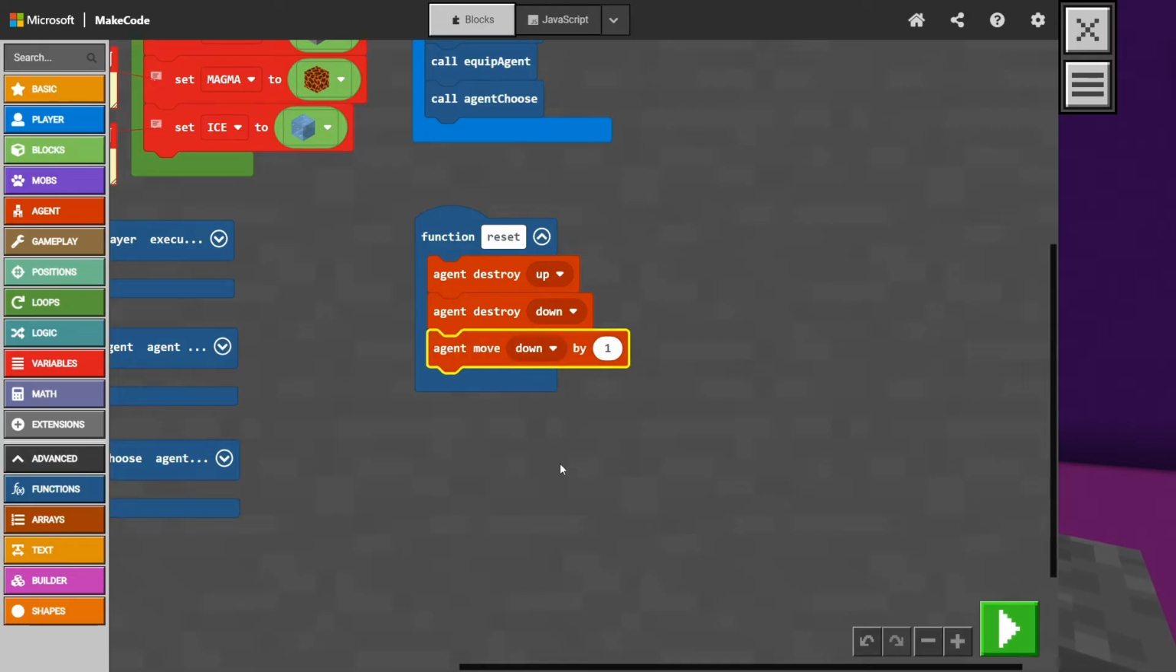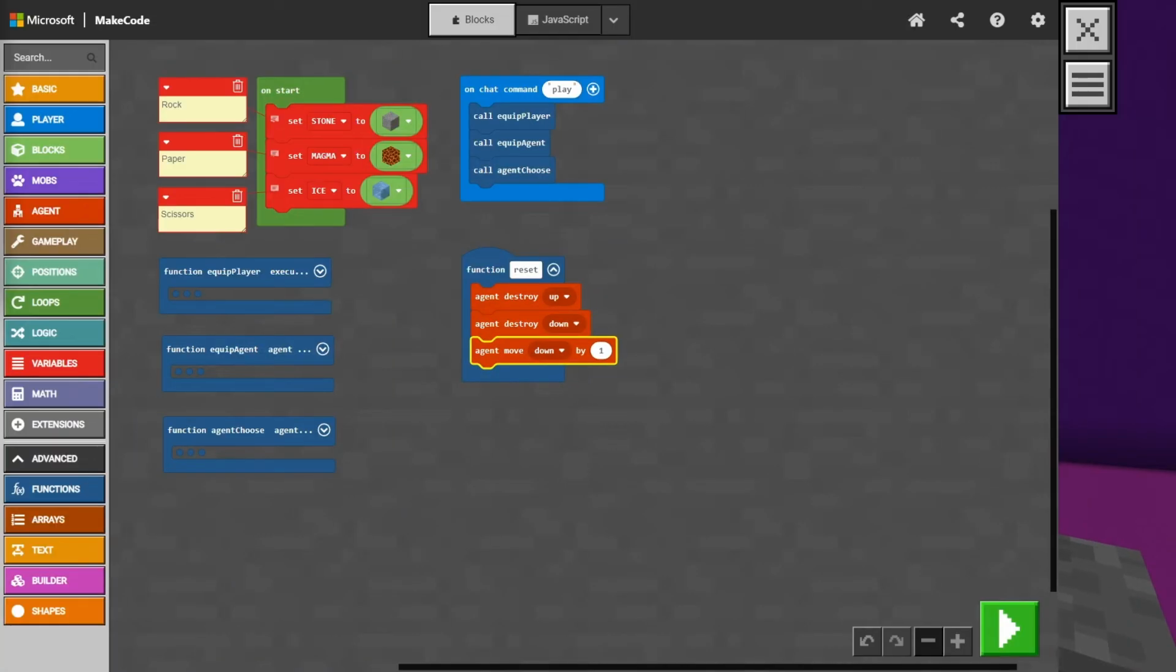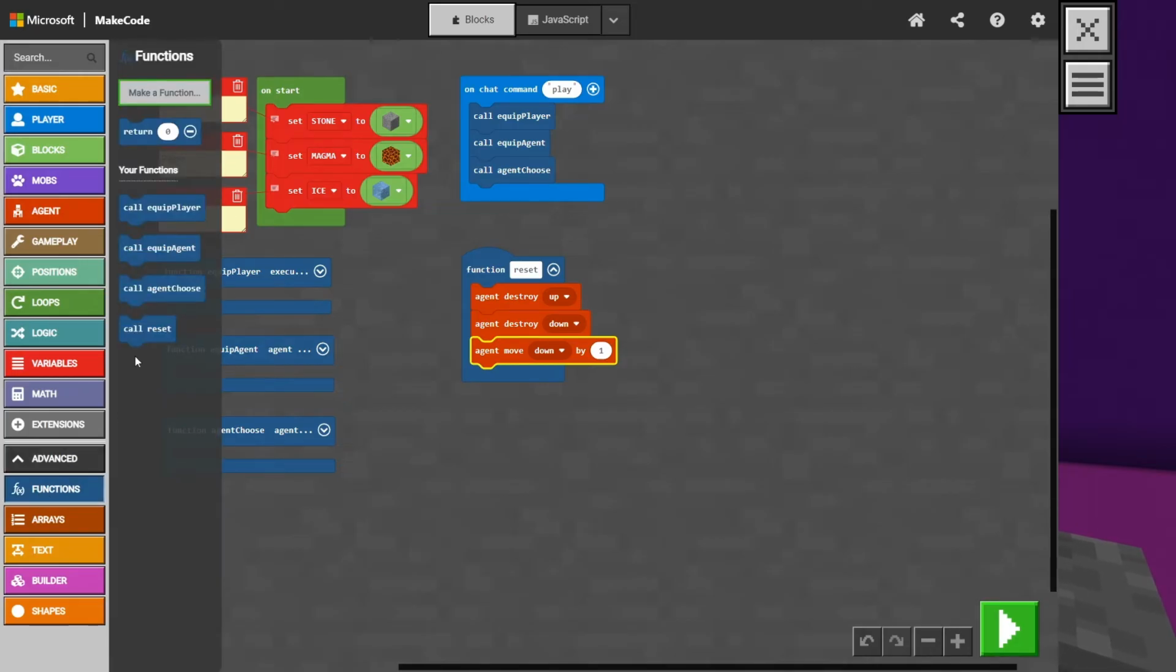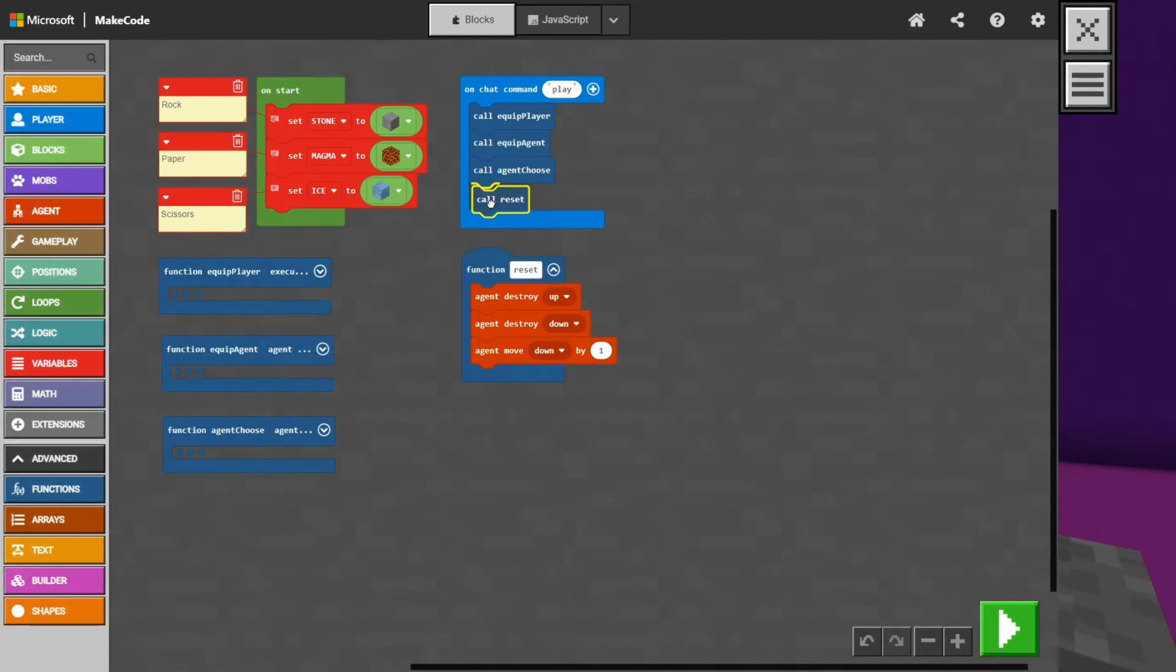Now that our reset function is defined, what needs to happen next? Let's call the reset function in our chat command. Don't forget that you have to call functions after defining them to make the code run in your program.